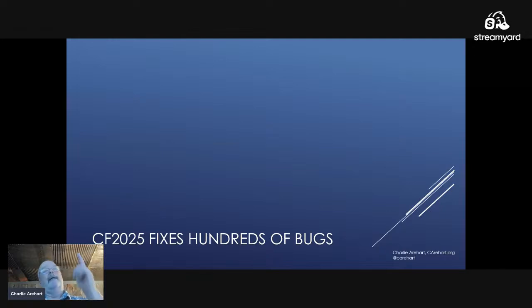So moving on, CF2025 did also, and we're going to go a few minutes later than the top of the hour. Hope people are okay with that. CF2025 fixes hundreds of bugs. You want to be aware of that.